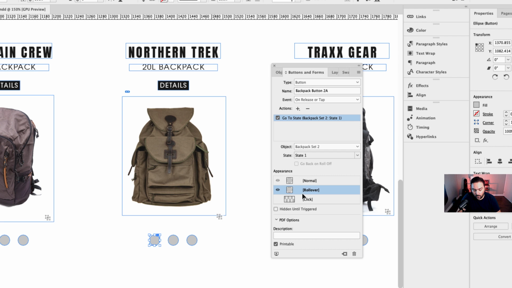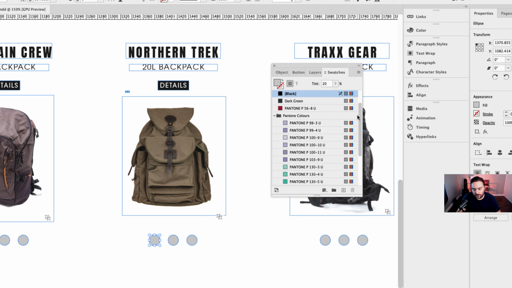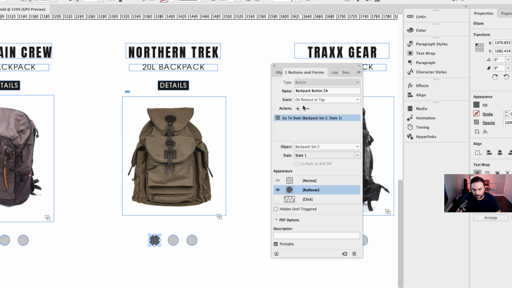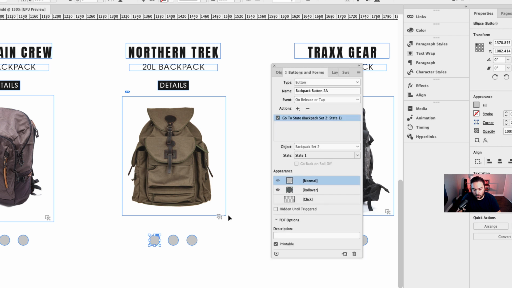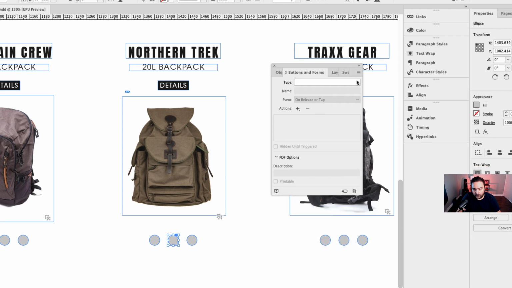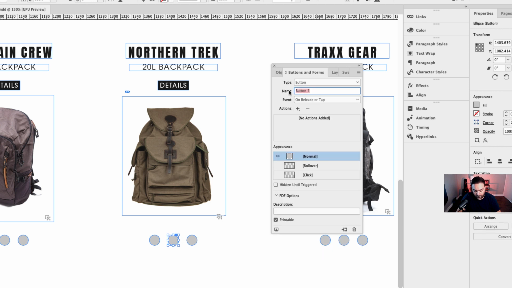Perfect. I'm going to add a rollover state and double click. Remember, always double click into your rollover appearance and then do the change. Okay, so that's 100. And then I'm going to go back to buttons and forms and click normal. Let's go to the second one, button, backpack button 2B. You can see how, keeping organized here, I can't stress that enough. It will really help you as you're setting things up and as you're working.